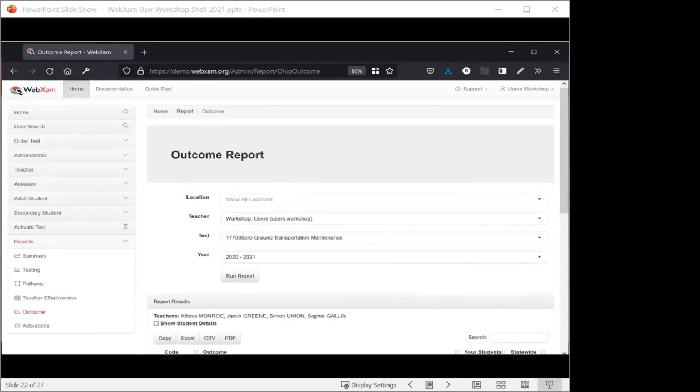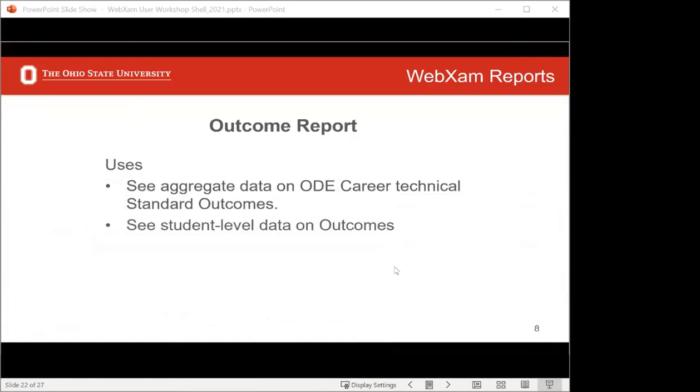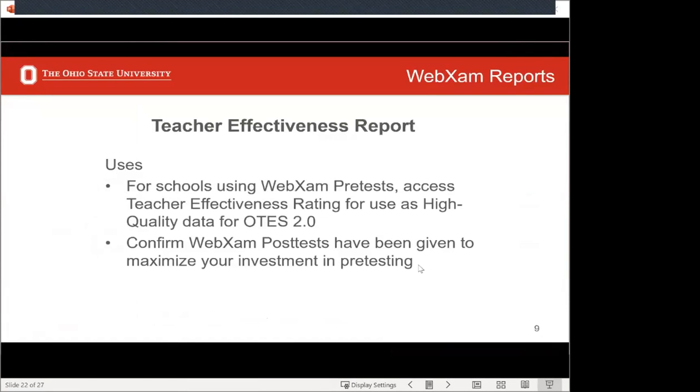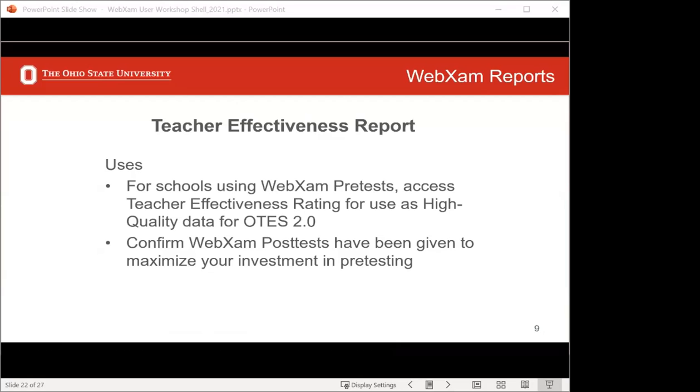Let's move on to the teacher effectiveness report. So the teacher effectiveness report is used for schools that are using WebXam pretests. It lets you access teacher effectiveness rating data for use as high quality data in OTES 2.0. You can also use a teacher effectiveness report to confirm that WebXam post-tests have been given to maximize your investment in pretesting. So let's head back to WebXam and see what that looks like.